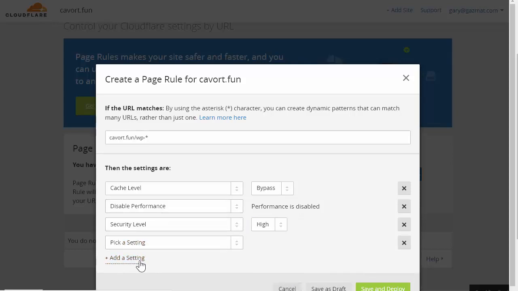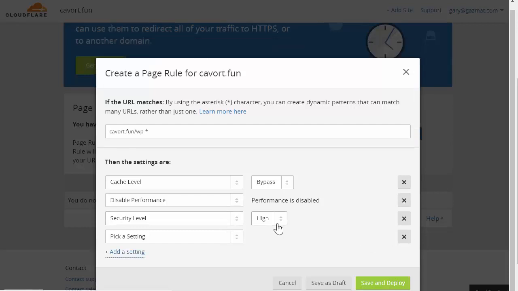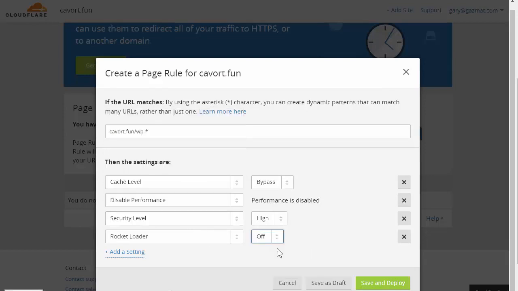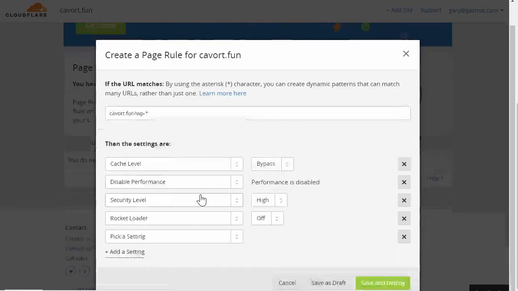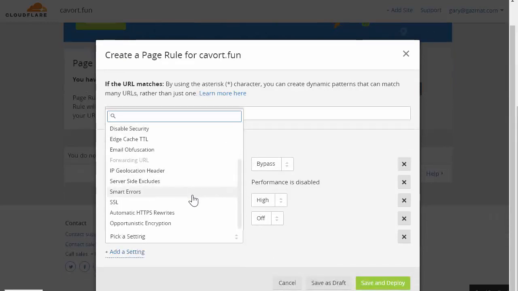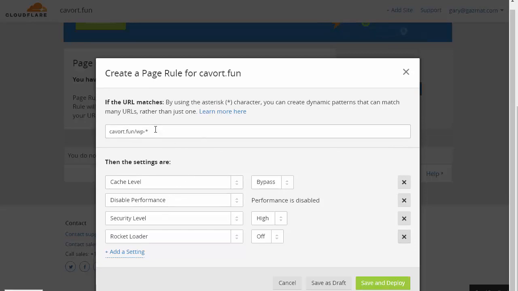Any more settings that we need? Let's just check what we've got. Oh, added too many there. Let's delete one. Scroll down. We can turn Rocket Loader off for our admin. We can leave on SSL, rewrite, opportunistic, and that's it. That's everything we need. So I'll just delete that last rule. So that's all the rules that we need for our admin area of our WordPress website.